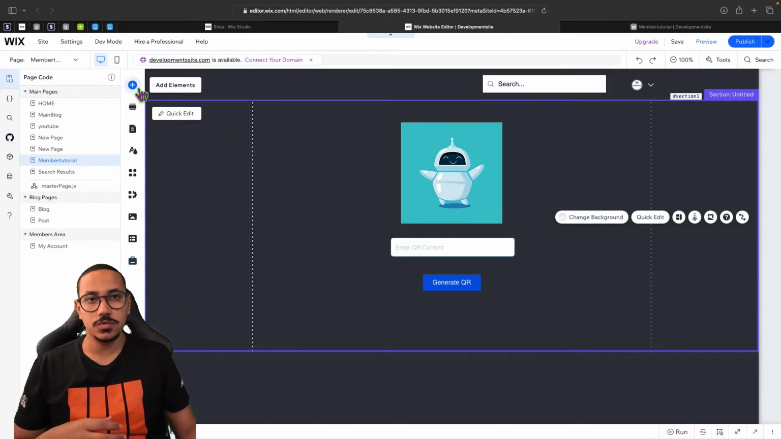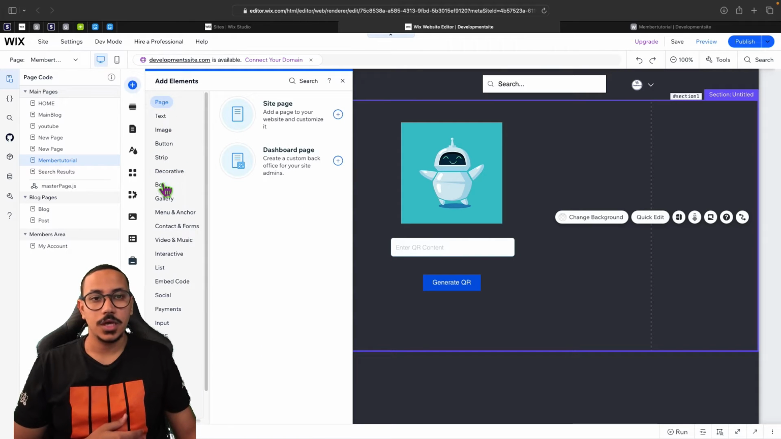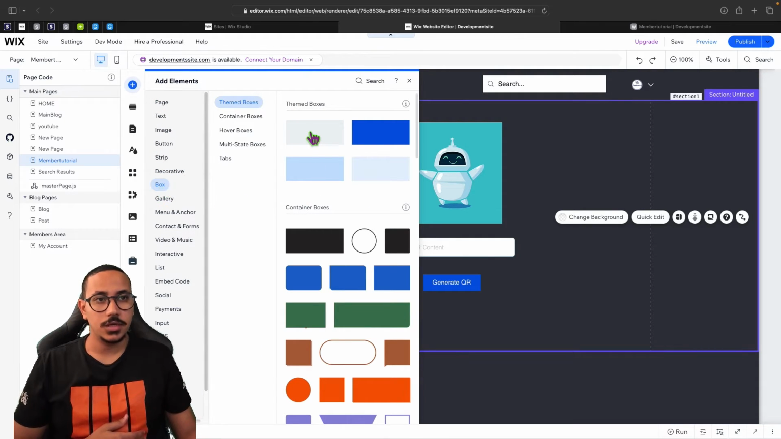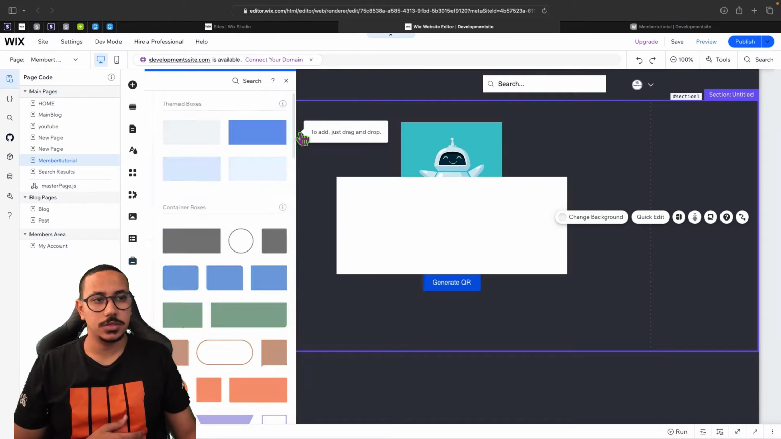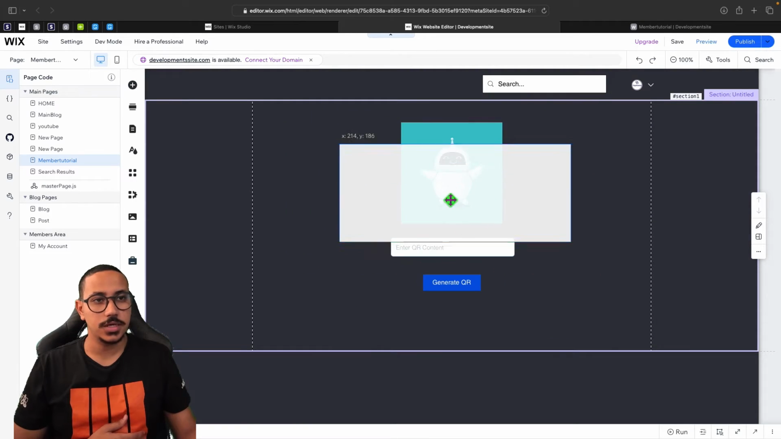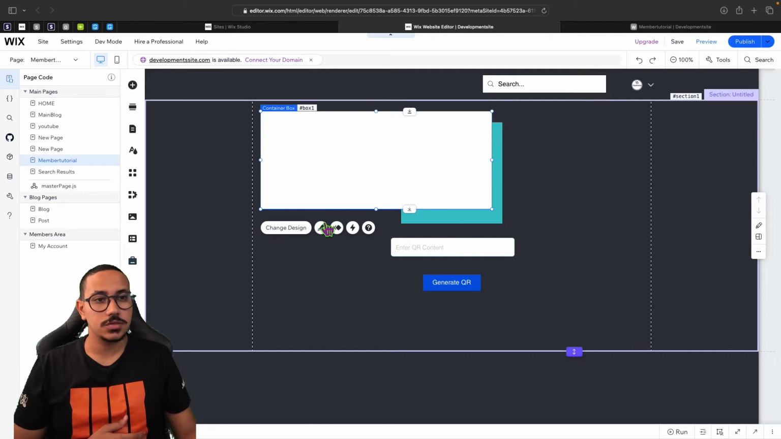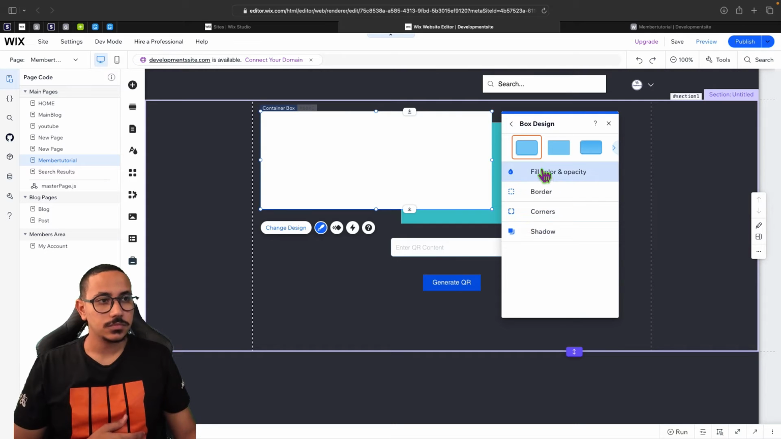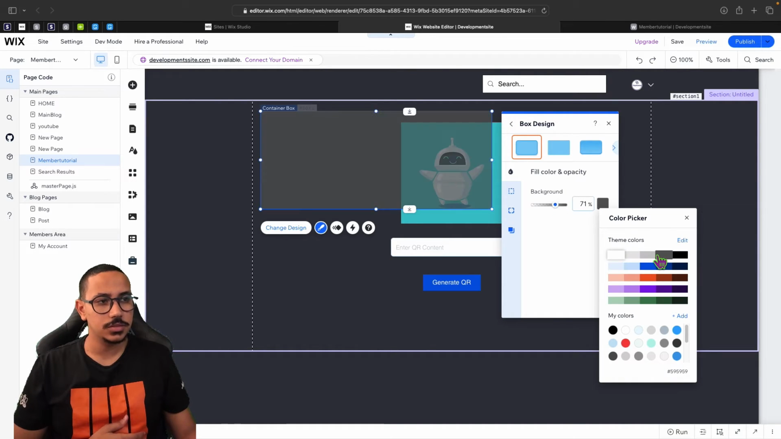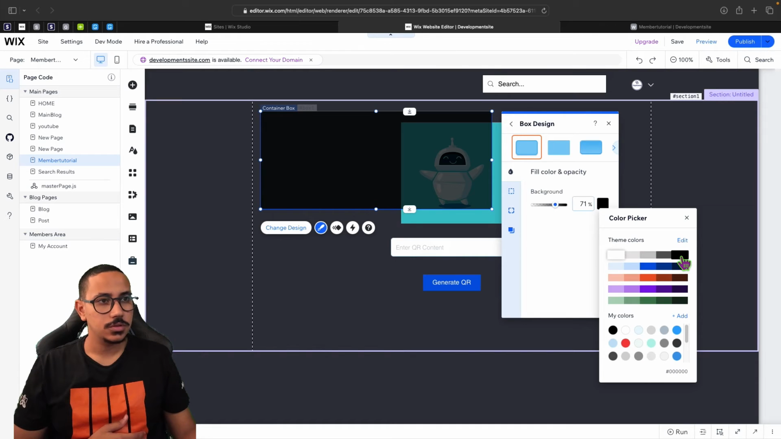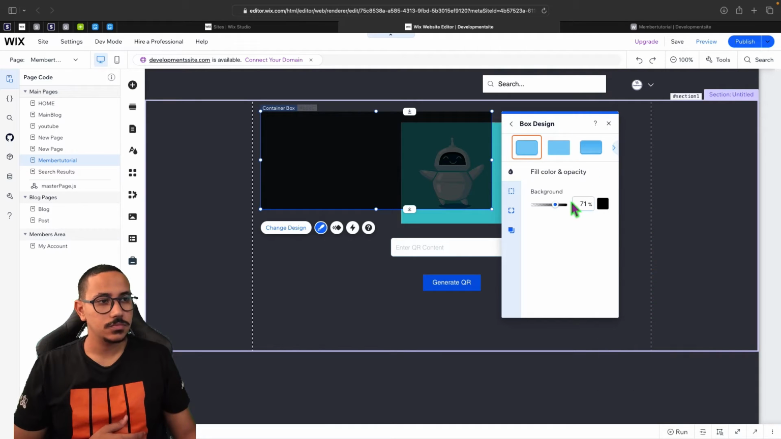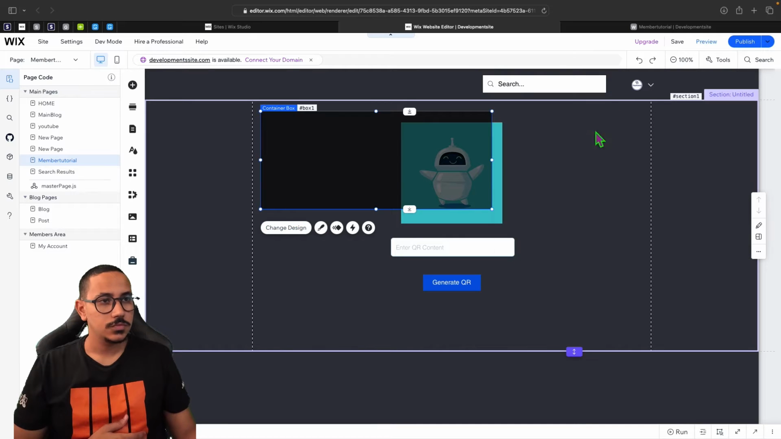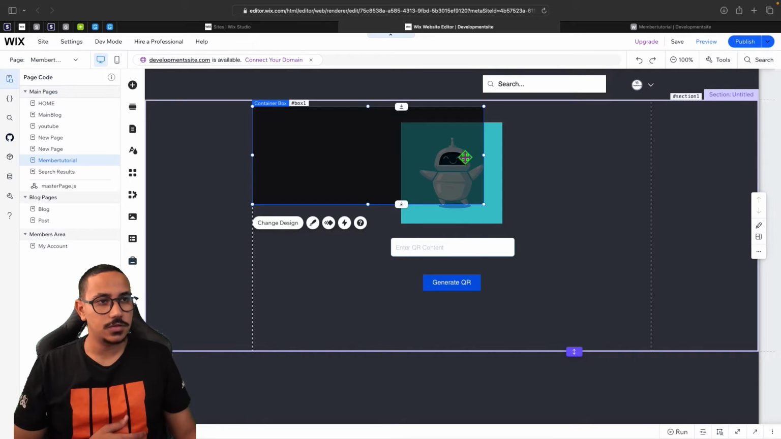The first thing we need to do is click on add an element, and we can go to box. Let's say, for example, we pick this one. Now you can see that it covers the entire page. Let's go ahead and click on design, custom design, fill and color, and I'm going to reduce the opacity to, let's say, 71%, and make this a little bit black, just like this, so that the user can see that it's covering it.